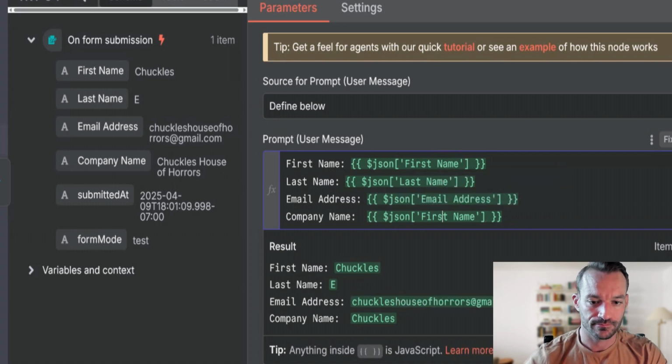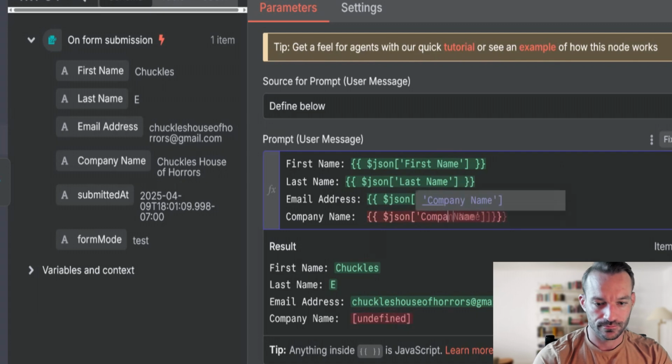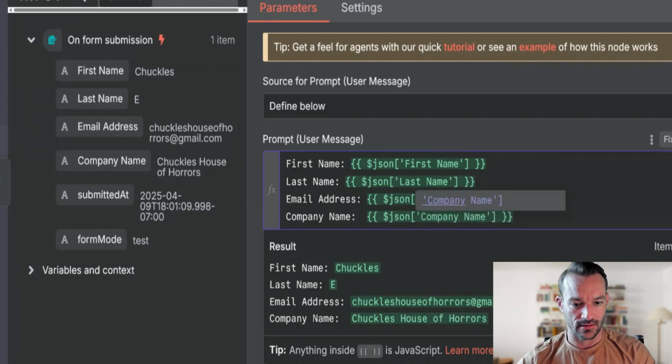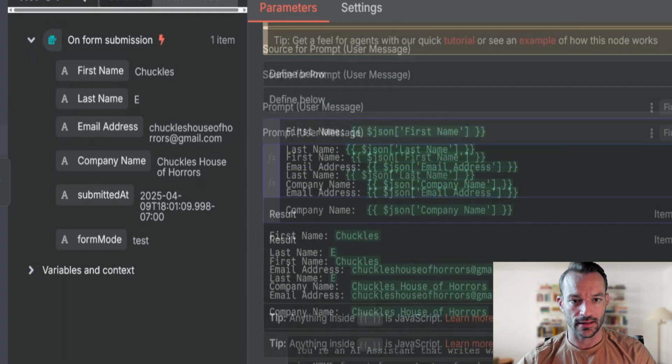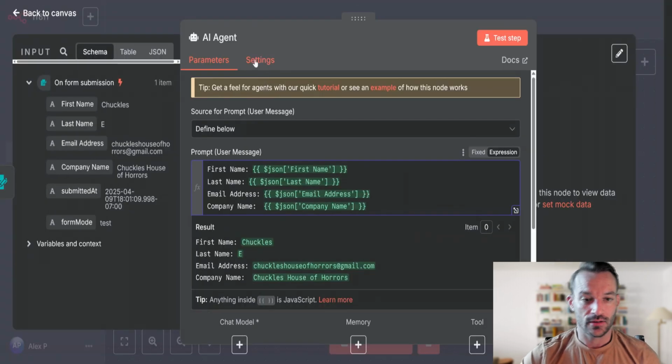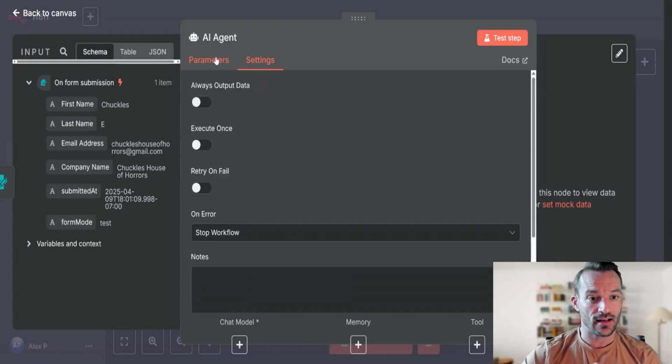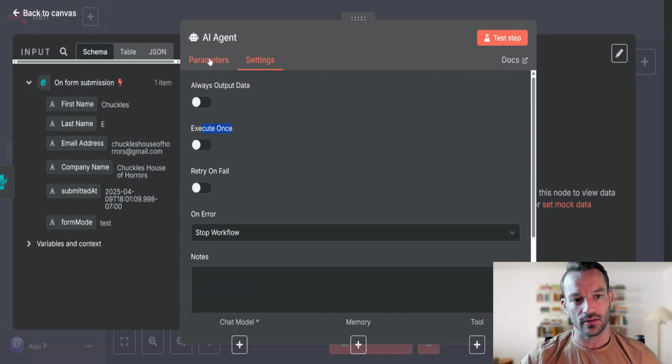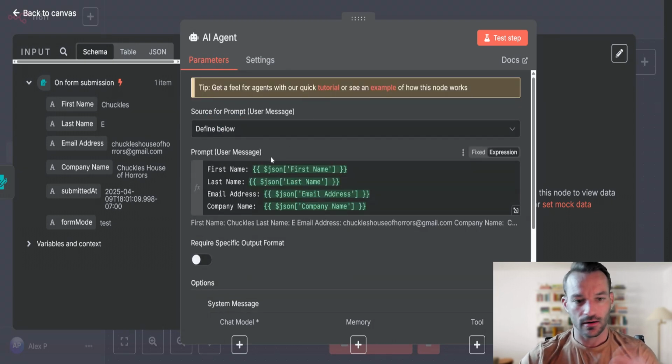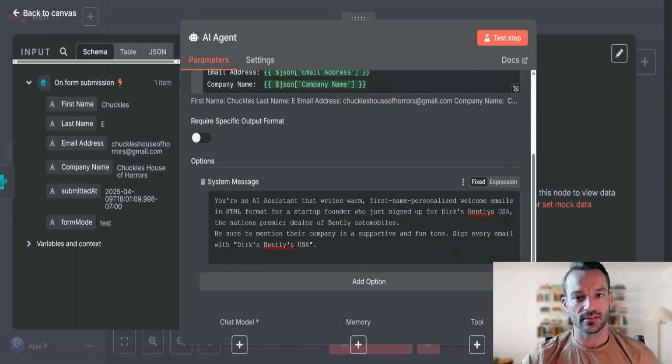And company name. Cool. And you'll see down here, this is it kind of saying, oh yeah, this is what that'll look like. Cool. So there's nothing to do on settings. You can do execute once. Let's just leave this all where it's at. We have our prompt. We have the system message. Our agent should be good.